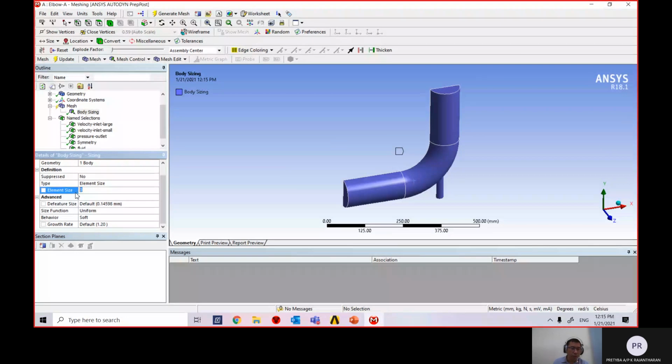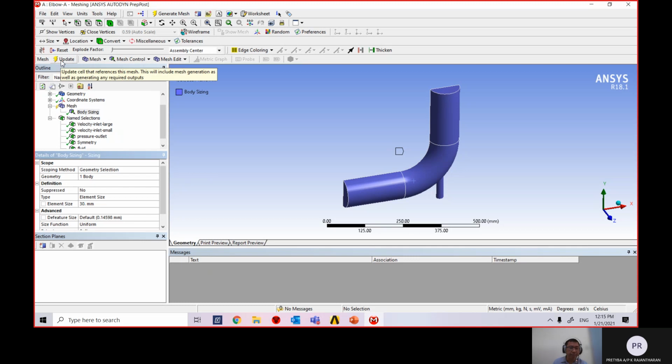So here we change to 6 mm. Yeah. Okay, maybe before we do, let's do testing. So let's say we do 30, enter. Then we generate the meshing. Then you see what happened. Huh? You update, you click the update.